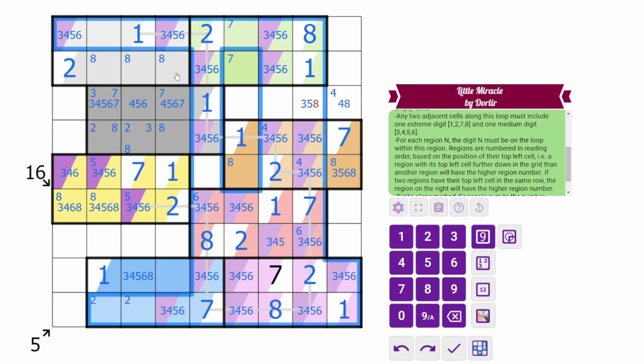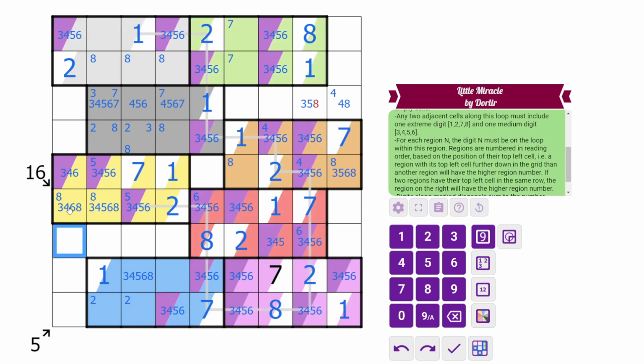8, 8, 8. Wait, what? This needs an 8. 8, 8. What? That doesn't work. This 8 has to be out here. Because I have to put 4 8s on the left side of the grid. And the only way it can go in this column is there. Right? There's no 8 here, there's no 8 here, there's no 8 here, there's no 8 here. So that's an 8. I definitely feel as though I'm meant to get a lot faster at this.